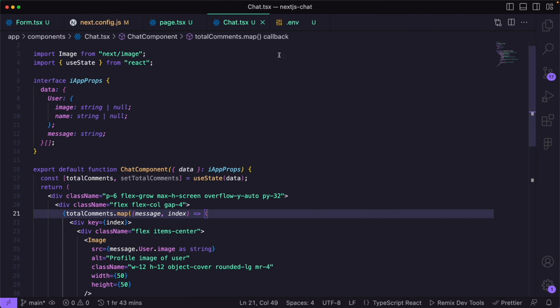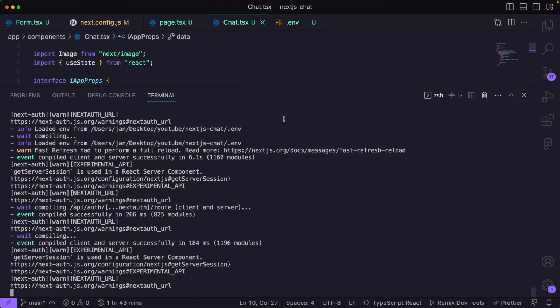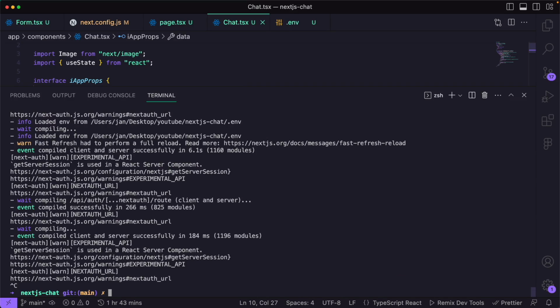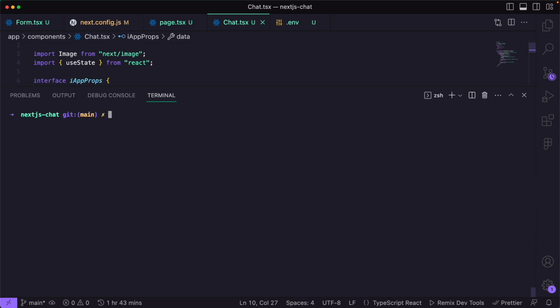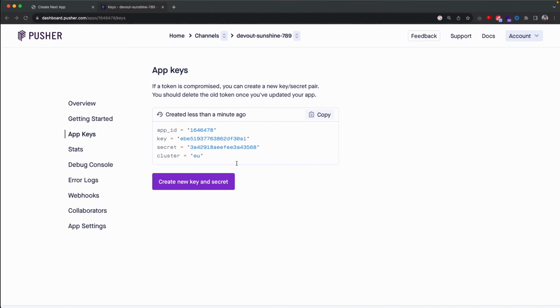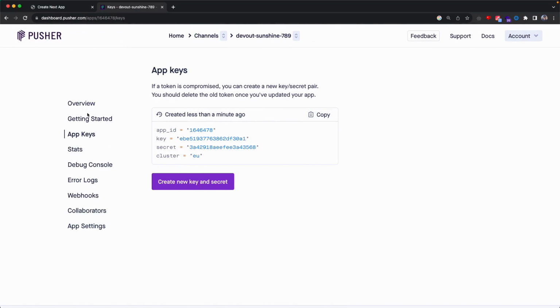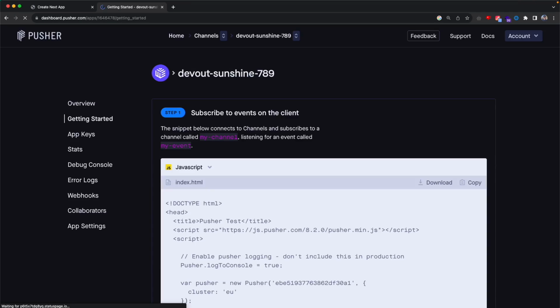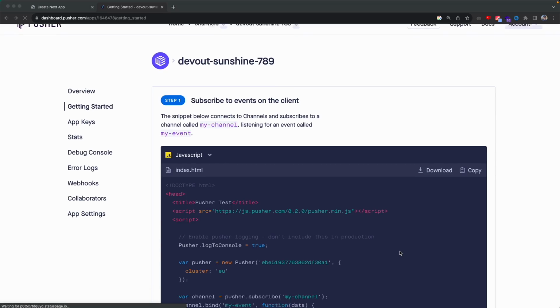And to make also these environment variables work, we have to restart our dev server. So let me stop the dev server. Let's clear everything and let's do an npm run dev, just like that. This will now restart our dev server. I can now go back to the Pusher website and click right here on getting started. This will now show me how to get started.